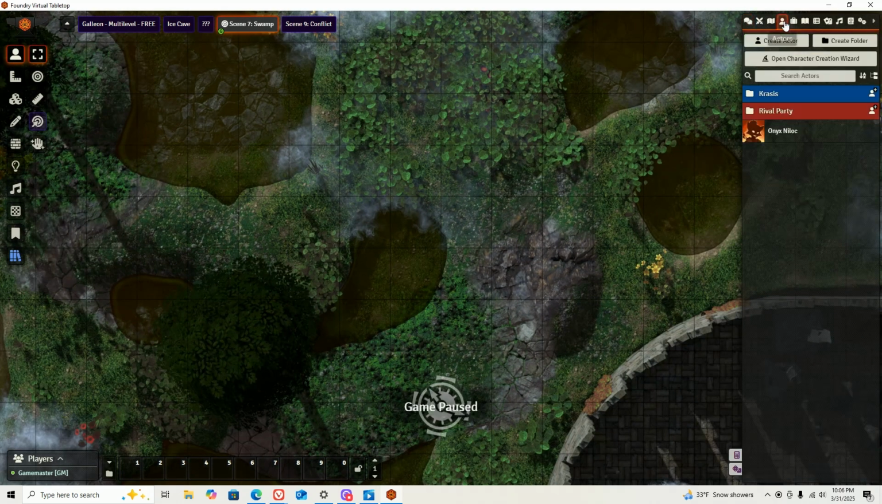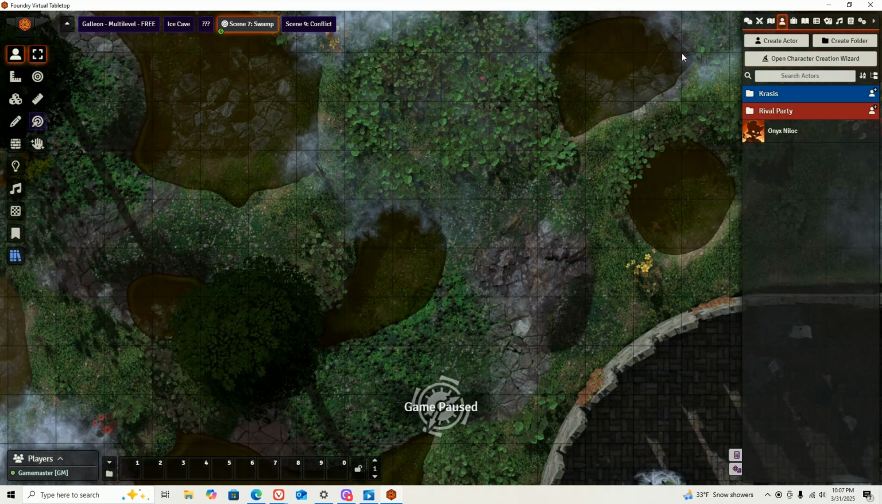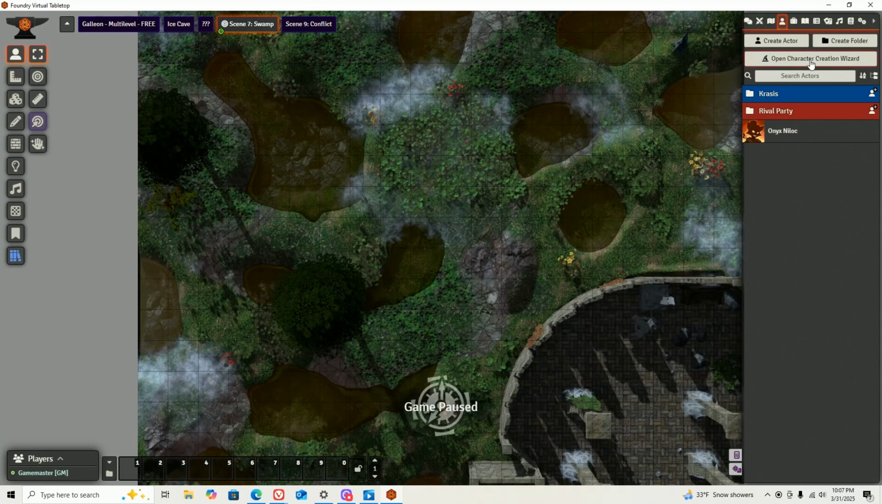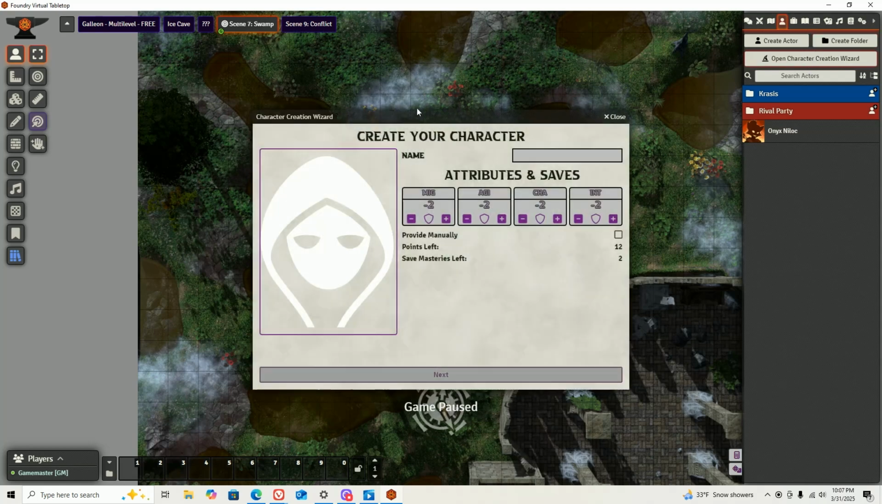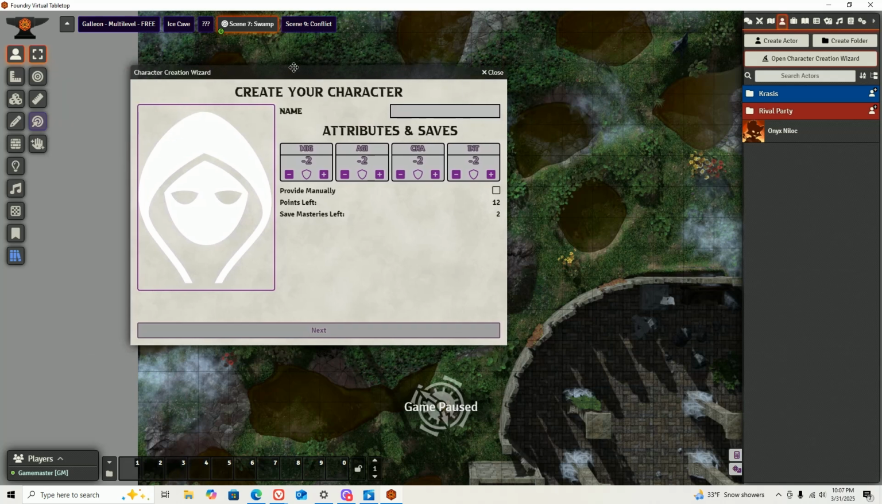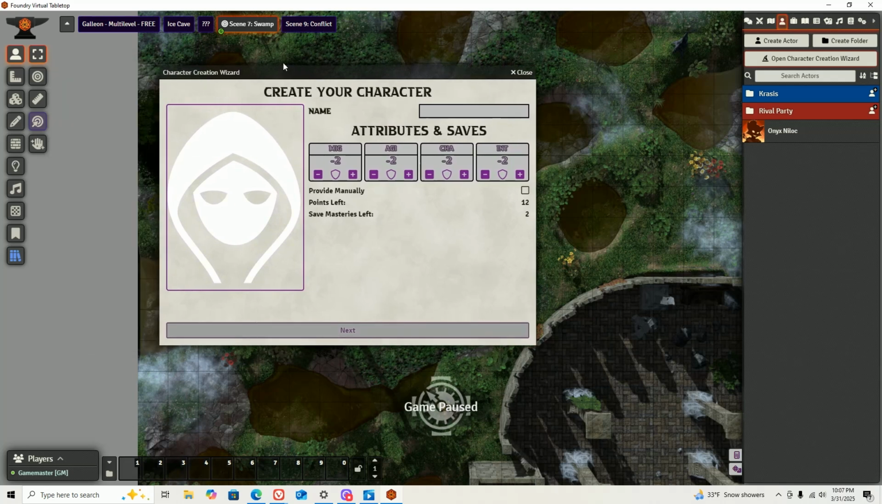Right? So over here you're going to see this little actors tab, and you're going to see this open character creation wizard. Okay, this is actually very important to use. You can click this open character creation wizard, and then you can see it brings up this. This is basically your step-by-step guide on how to create a character within Foundry.